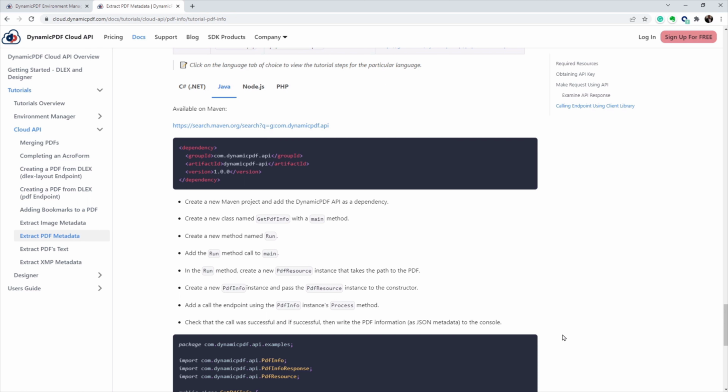If we very briefly review the steps here, we can see the steps are the same as for the C#.NET example. We're going to create a new class named getPDFInfo with a main method. We're going to add a run method, and then we're going to create a PDF resource that gets the PDF from our local file system. We're going to create a PDFInfo instance and pass the PDF resource to it. Then we're going to call the endpoint using process. And if it's successful, we're going to write out the JSON metadata. Otherwise, we're going to write out an error.